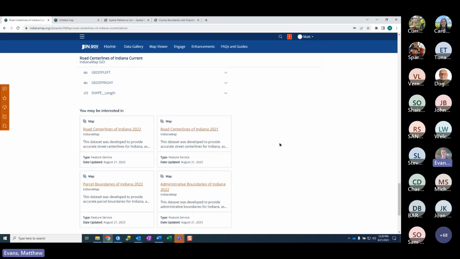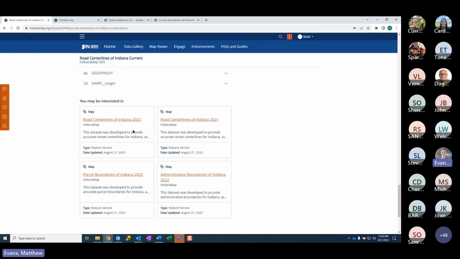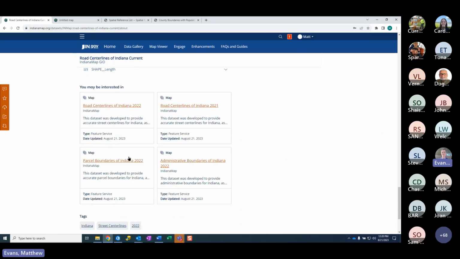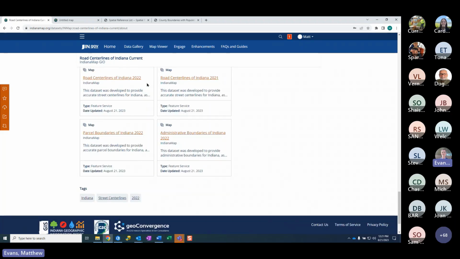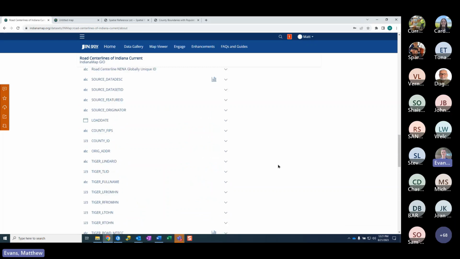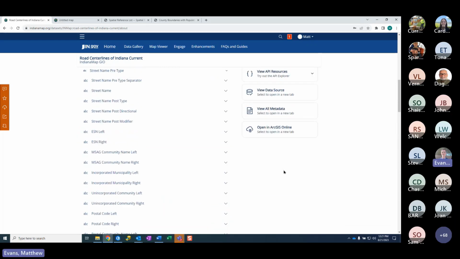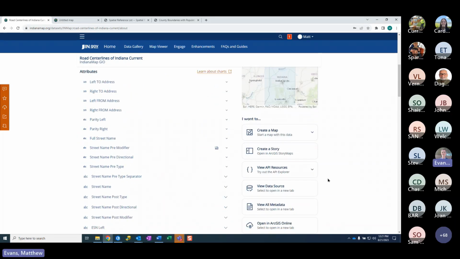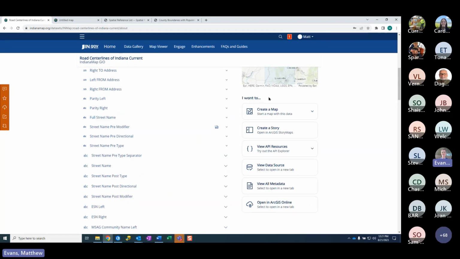If we scroll all the way to the bottom here, it has some similar data sets, web maps or data sets that you can interact with and select that are related either by keywords or by geographic area or extent. And the other main thing on this page that I wanted to call out is this I want to section. So there's a series of different options that you can choose to use to interact with the data. And we will start by creating a map.